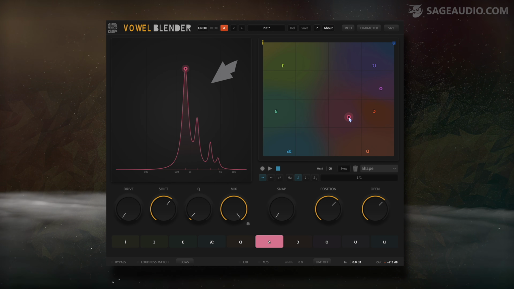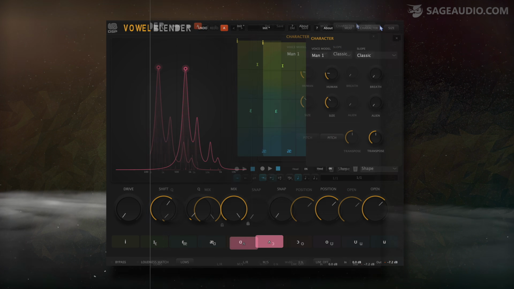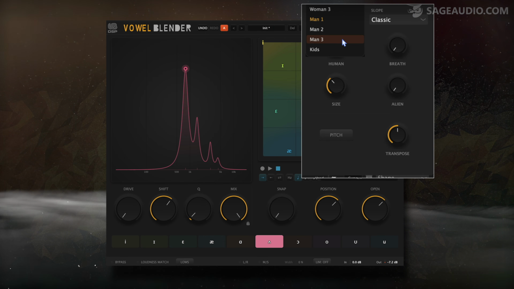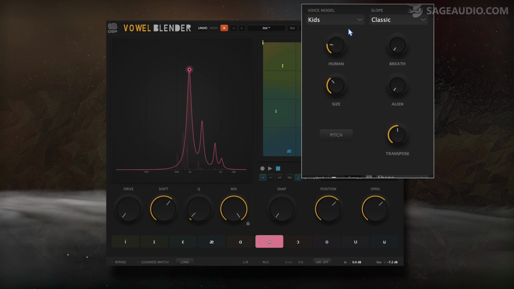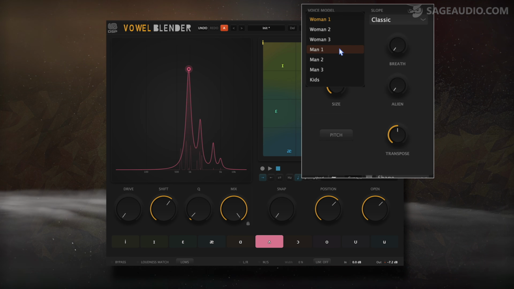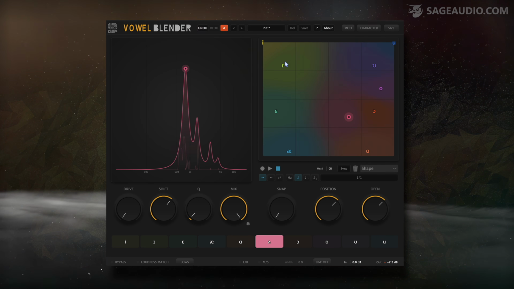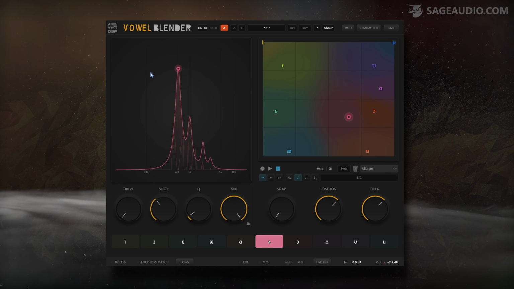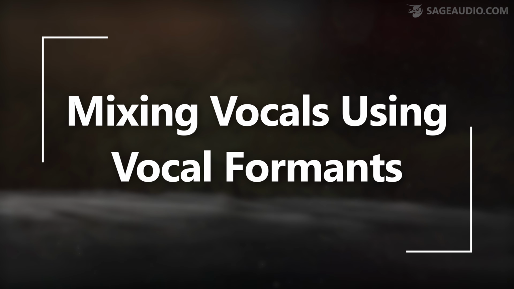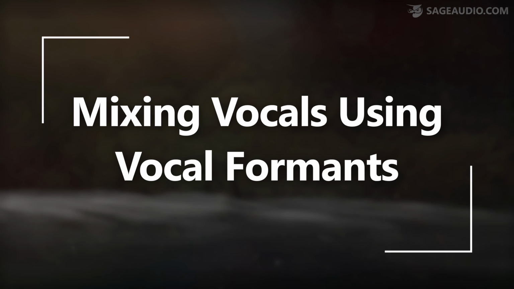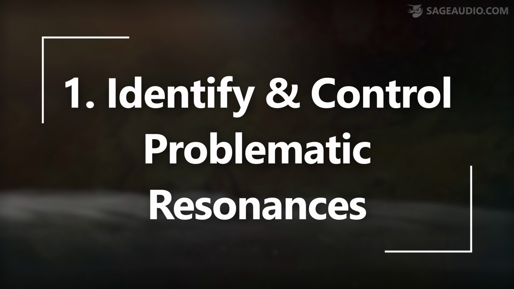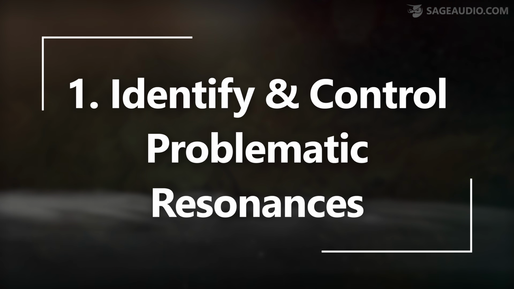Furthermore, since the frequency of these phonemes depend on the speaker, more specifically the size of the mouth, the length of the vocal cords, and more, knowing what to alter in order to accurately change them takes a lot of research. But now that we know what they are, and we could use this vowel bender to easily identify and affect them, let's take a look at some practical use cases and discuss the why and how of mixing vocals using vocal formants. And first up for that, we'll identify and control problematic resonances.